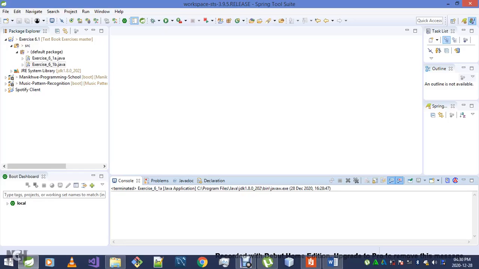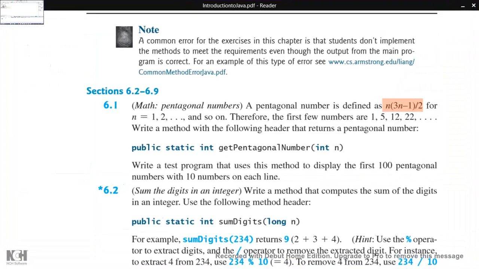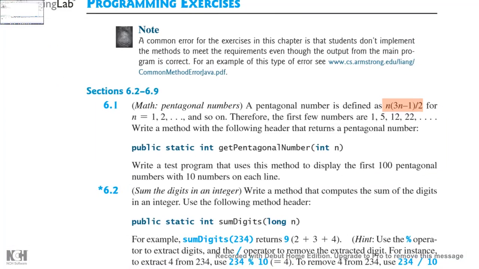Hey everyone, again we're still doing exercise 6.1 on chapter 6. Why did I say that? 6.1, of course, it implies we're doing chapter 6.